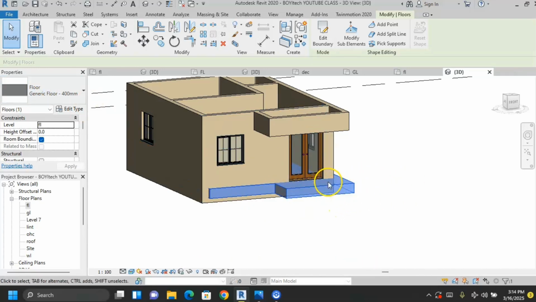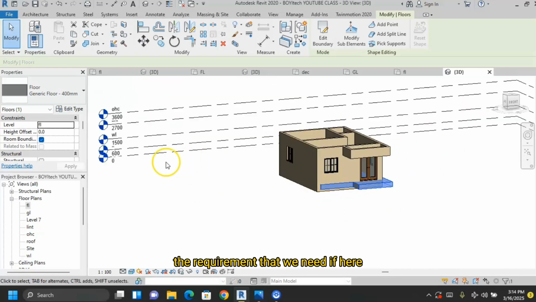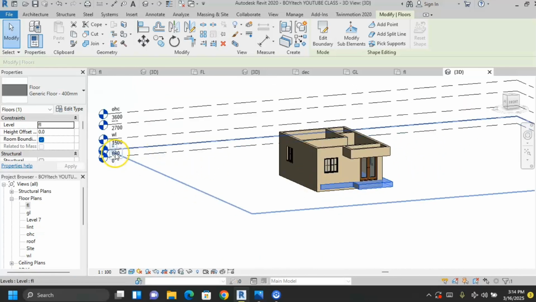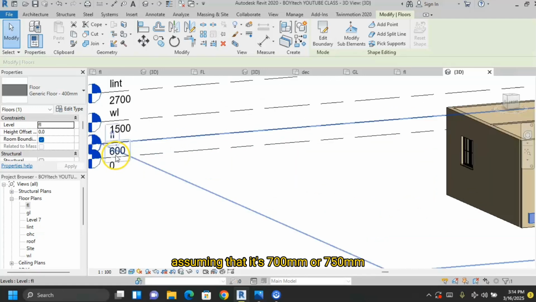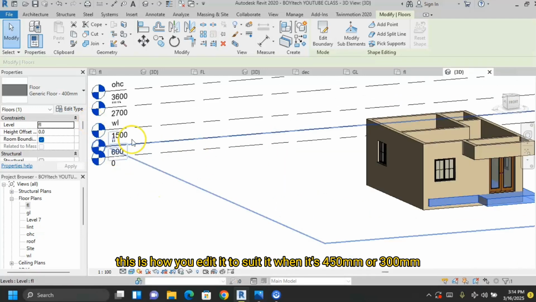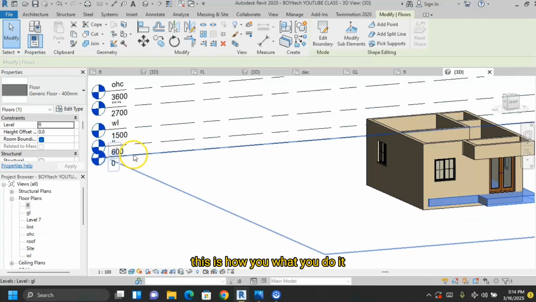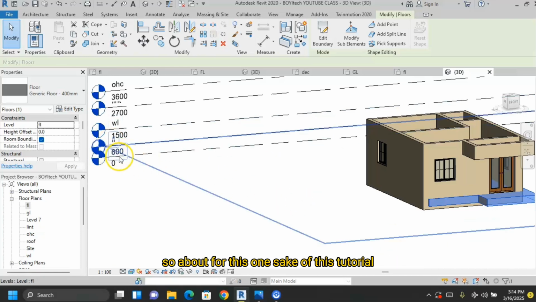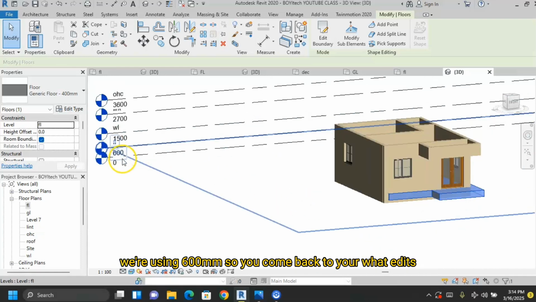Our floor, so that I can get the requirement that we need. Assuming that it's 700 or 750, this is how you edit it to suit it. When it's 450 or 300, this is how you do it. But for the sake of this tutorial, we're using 600.